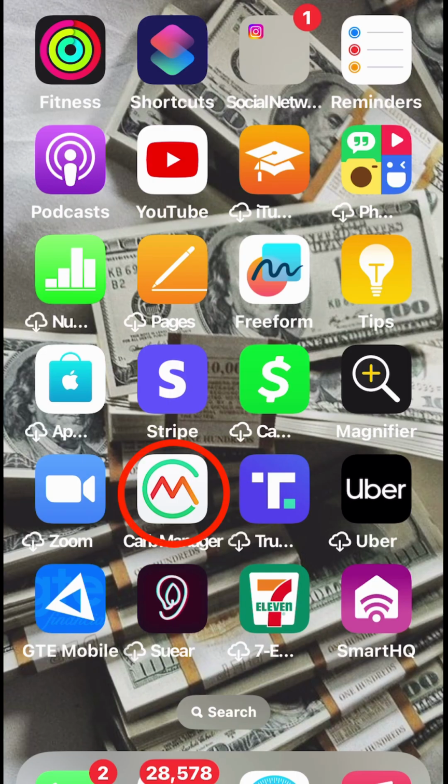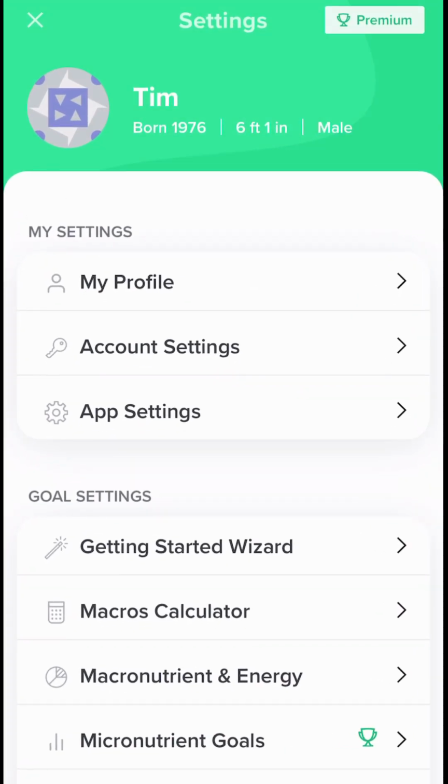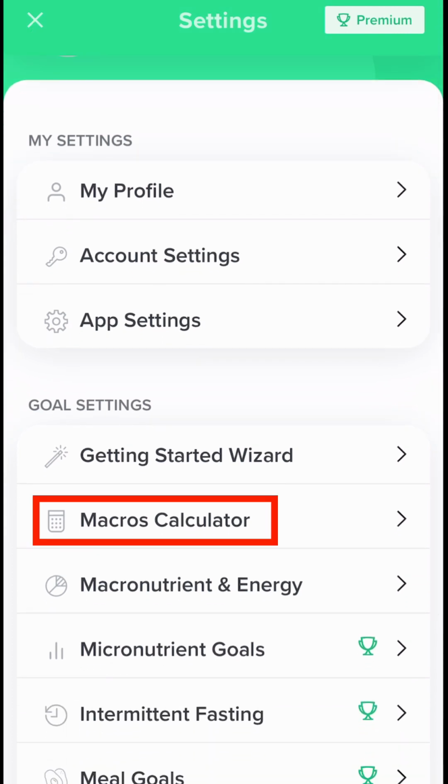So once you get the app on your phone, it's gonna look like that little M there. So let's open that up, okay? So you're gonna wanna fill out your profile. Like I got my name up there, Tim, born in 76, okay? Now, the main thing that you're going to want to use is you're going to want to scroll to where it says macros calculators, like that. Looks like a little calculator there.